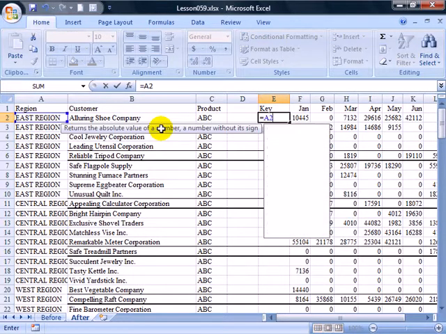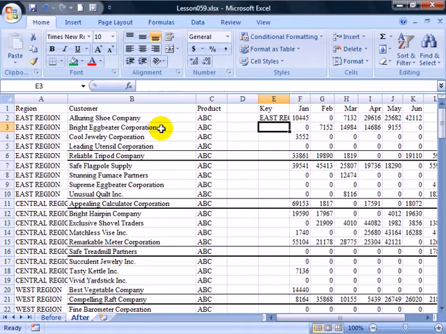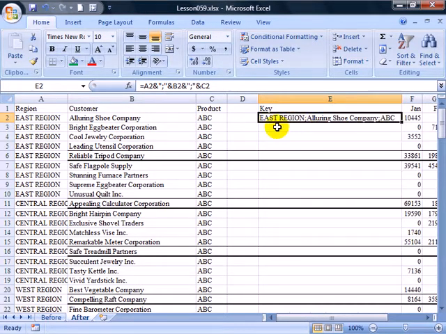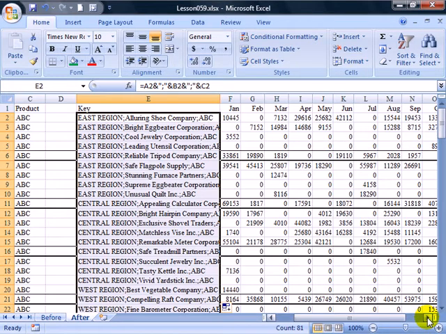equal A2 ampersand and in quotes the semicolon. I'm putting the semicolons in so that way I can break these fields out later. Okay, so let's make this wider so we can see what we have. We have the region, the customer, and the product all separated by semicolons. I'll double click the fill handle, which will copy that down.